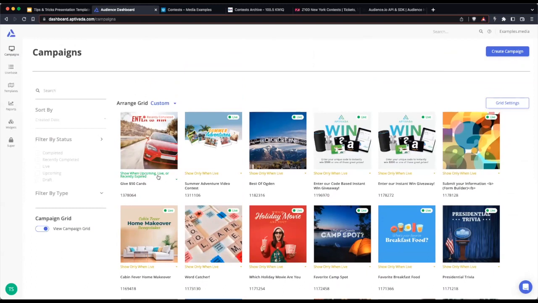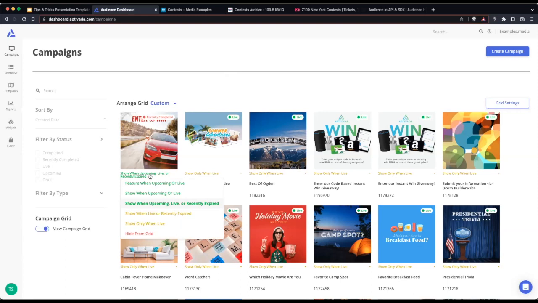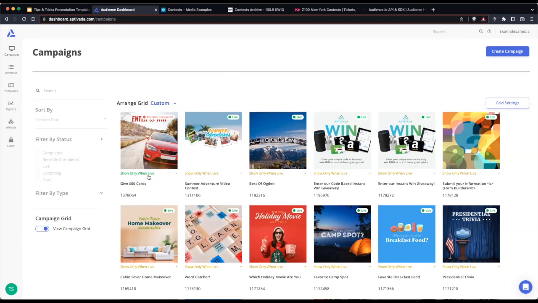A few of the options that you have access to is the ability to decide when a campaign or contest appears on that grid. So in the grid view, if I click the drop down beneath my thumbnail, I can see several different options. Feature when upcoming or live, show when upcoming or live, show when upcoming, live, or recently completed, show when live or recently expired, show only when live, and hide from grid. Now, by default, show only when live is the option that will appear.